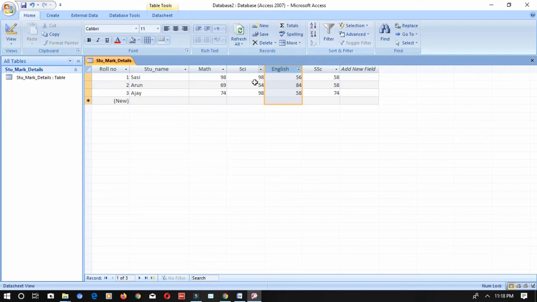Okay, next is performing mathematical calculations. How will you perform the mathematical calculations? You have to be in the datasheet view. Already we are in datasheet view, and you have to go to the home tab. Under the home tab, in the records group, see the totals over here. Click on this totals, and it will show you a new row over here, total.